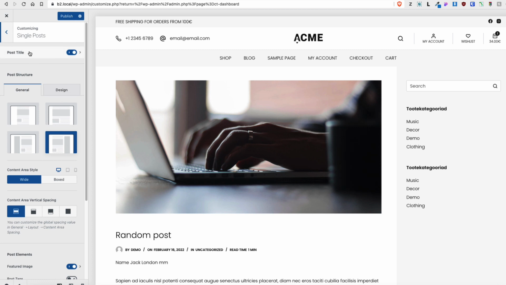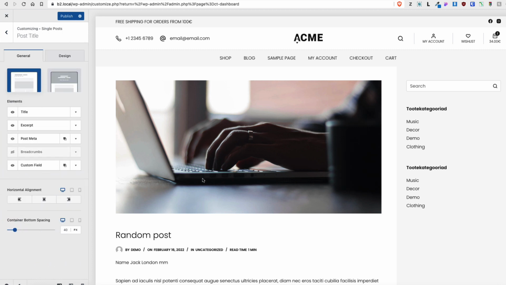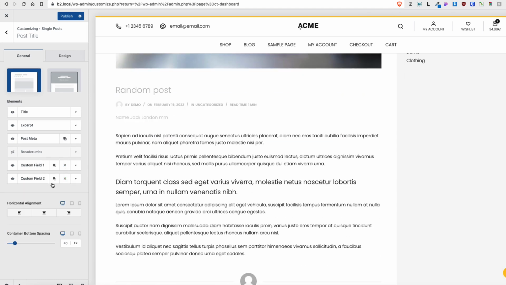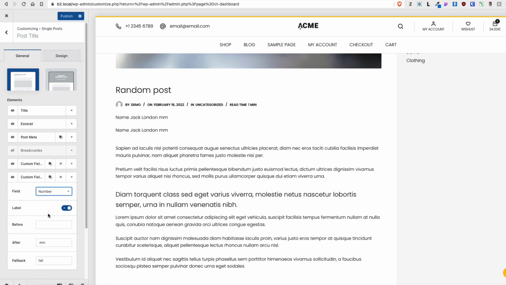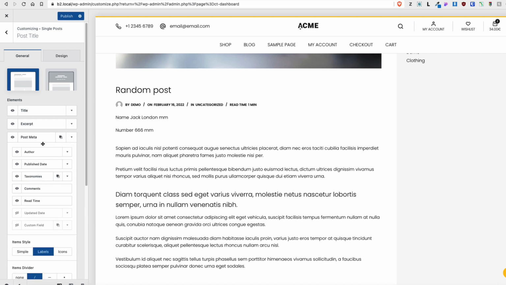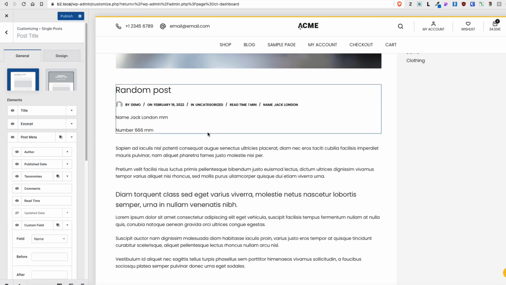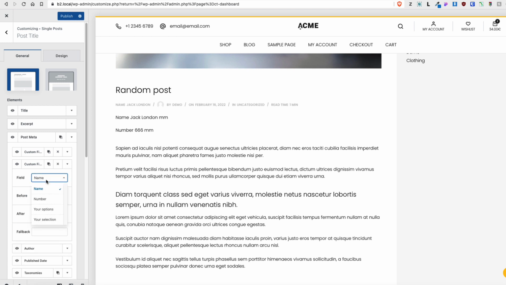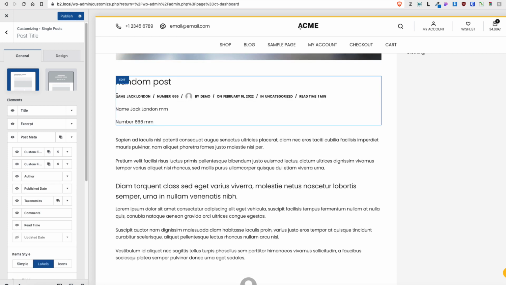Now there is a post title option here. Open it up and as you see there is a custom field. In a similar way I can add the name here. I can duplicate and output a number next with the label, or I can add the information to the post meta here. Custom field, name, as you see name Jack London. Maybe I would like to drag it here, clone the item, drag it here and output the number. And this way I can output all the fields here. I'm gonna publish it, close the customizer down.